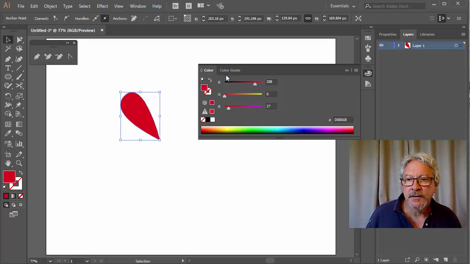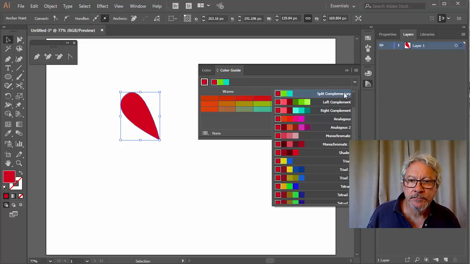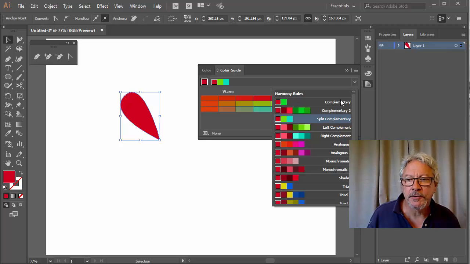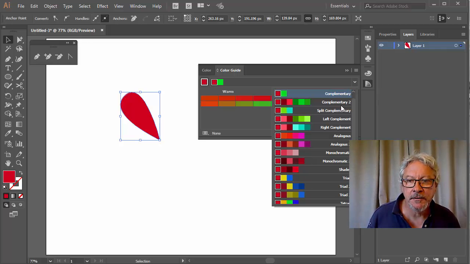Now, one way of doing that is to use the color guide. And this basically embodies all the stuff that is talked about in the text about these different kinds of color harmony groups: complementary colors, triads, analogous, all that sort of stuff. So here I have my selected color. And okay, so, complementary color. The complement of red is green in this color theory.